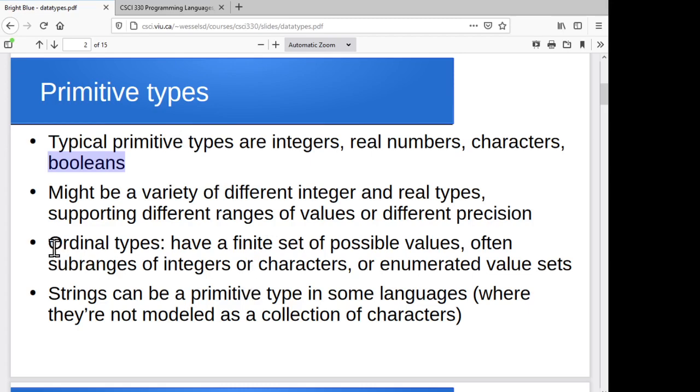We'll also talk about the ordinal types, where usually these are a simple variant on our primitives here. So these might be just a subrange of the characters, or a subrange of the integers, or a subset of the characters or integers, or a bunch of enumerated values. So we'll look at the ordinals.